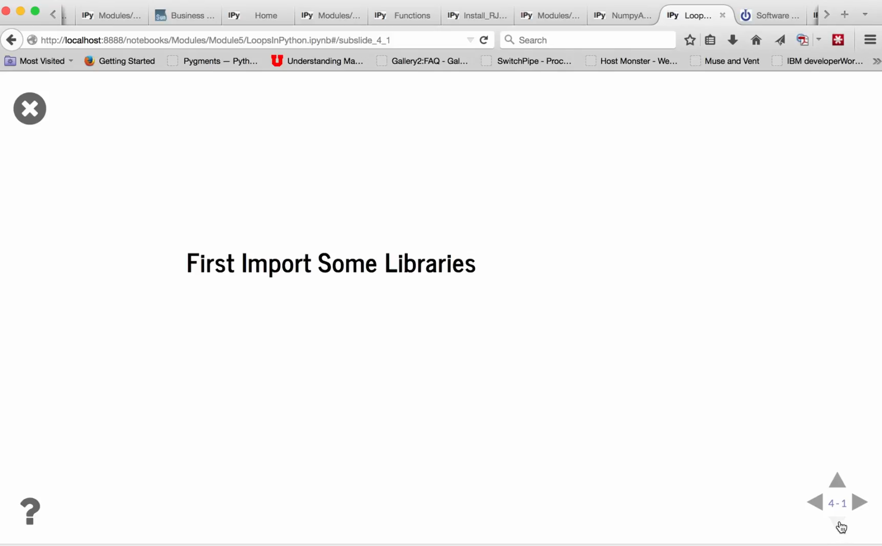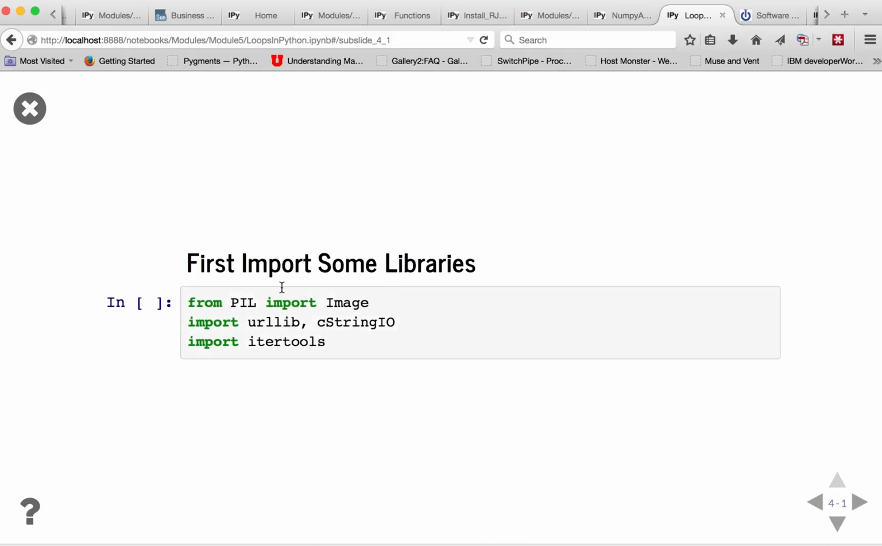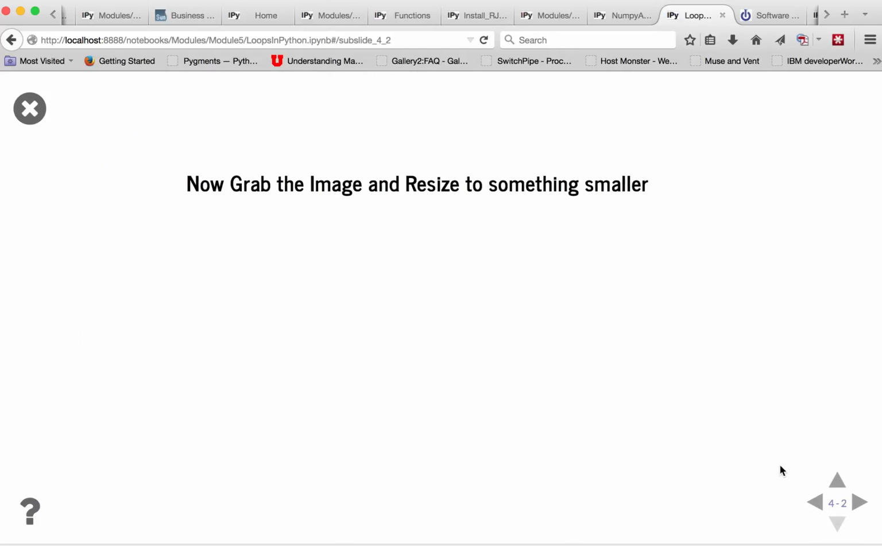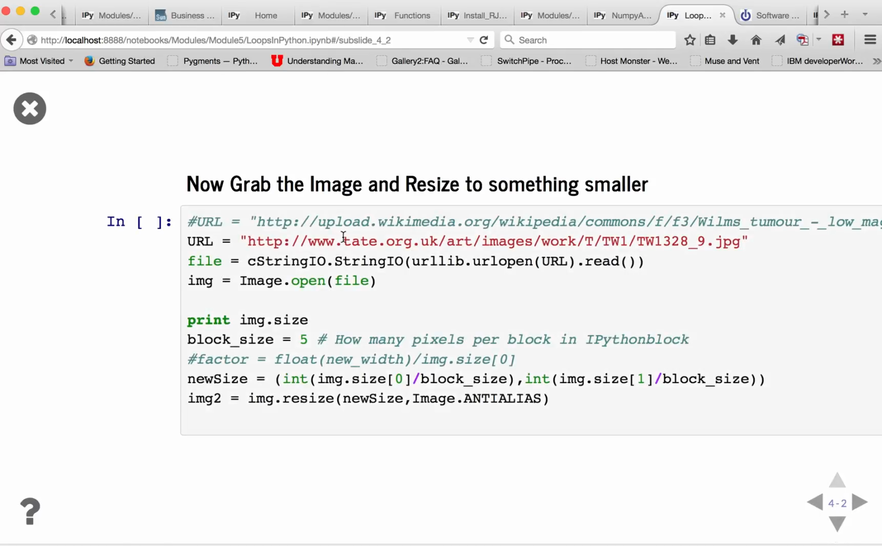So first, let's import some libraries. This is a library for reading in images and manipulating them. These are libraries for grabbing resources from the web. This will be coupled with that so that the web address will look like a file. And itertools are something I'm not really familiar with, but they're kind of utilities that will help us in different iteration tasks.